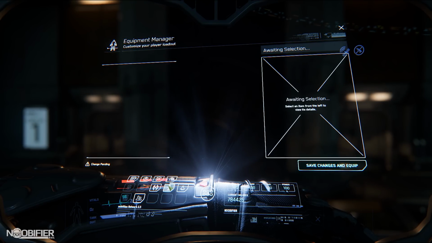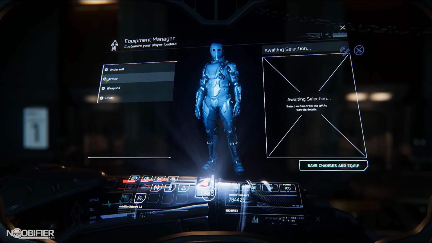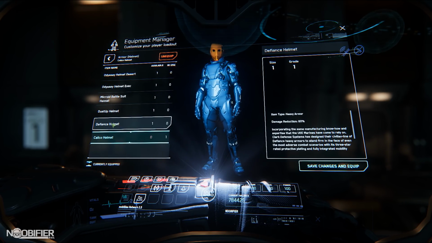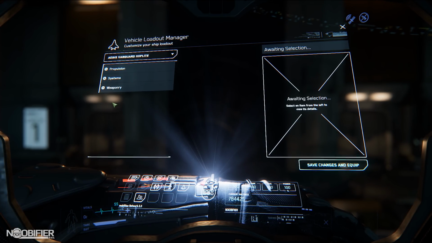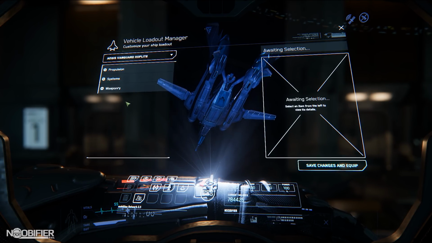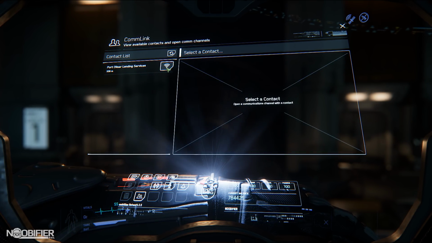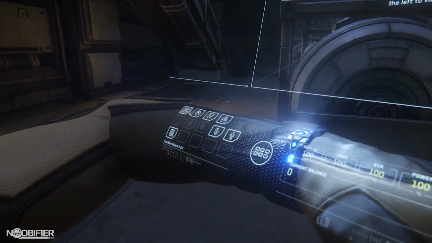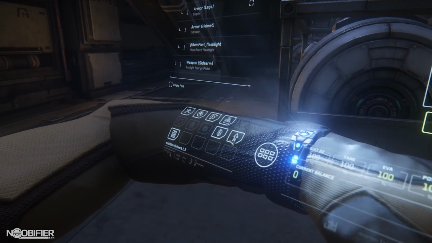The equipment manager will let you quickly set up your character's clothing, armor, and gear. The vehicle loadout manager is the same thing but for your ships. This page lets you change your ship loadout and tracks your ship equipment inventory. And there's a contact manager which is currently used only to hail Port Landing Authority. As you can see, there's a couple free slots in the wrist cuff, and I expect a wide range of apps in the future.